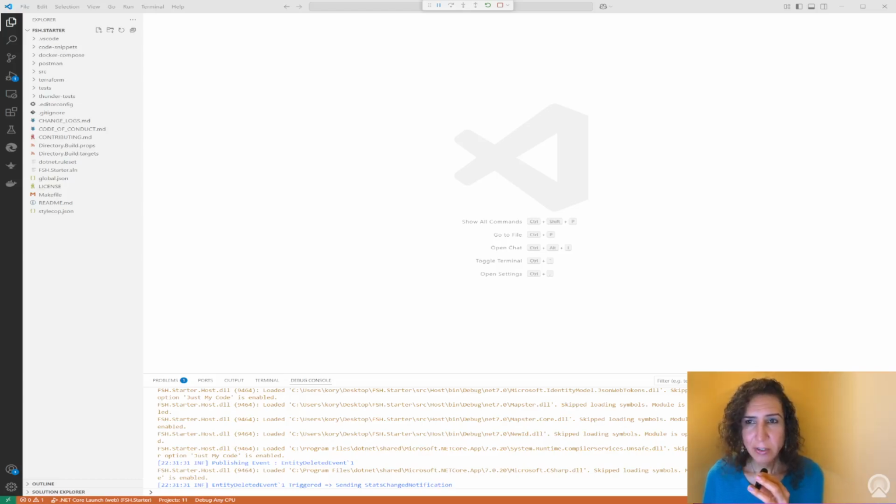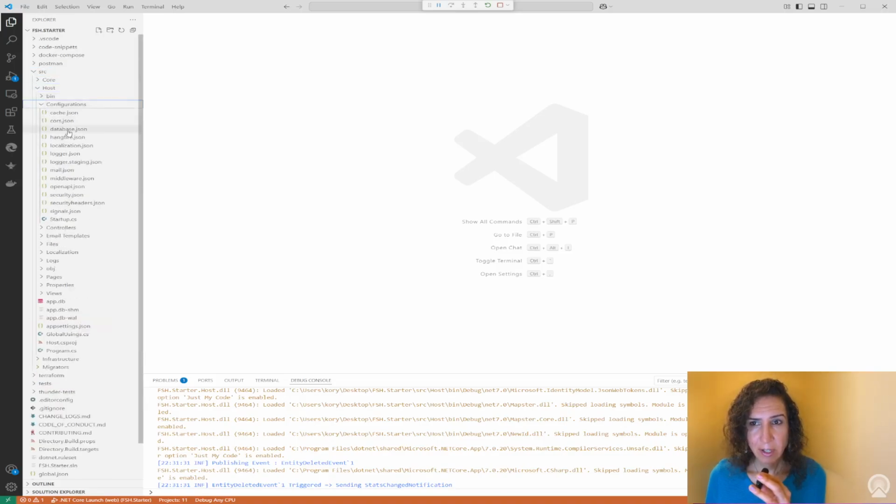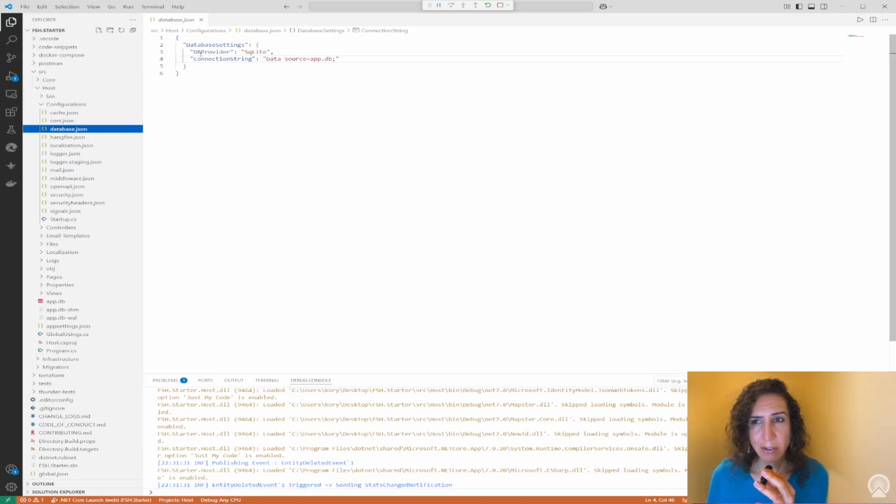So in the directory structure, you can see that you have a source folder. This is where all of your important code will reside. And what you'll want to do when you first get started is head on into host, configurations, and go into database. And here you're going to set your database provider, which I'm using SQLite, which is nice and simple. I don't have to set up a Postgres database or MySQL or a SQL Server, followed by your connection string. In this case, I'm just naming it app.db.